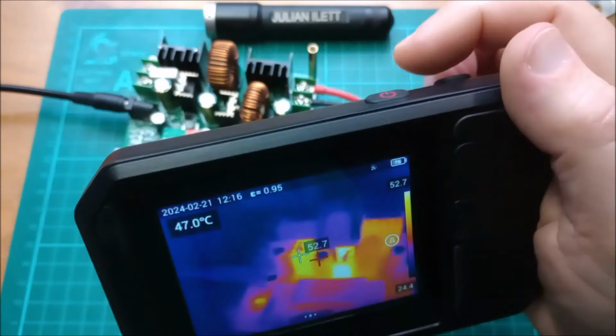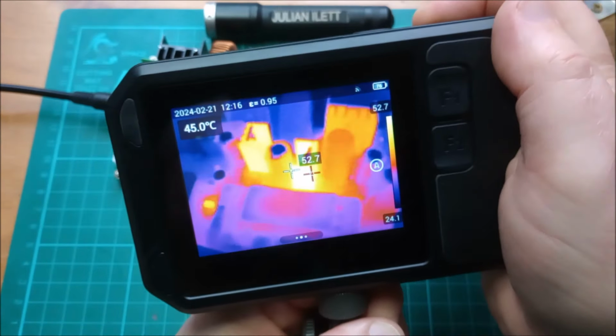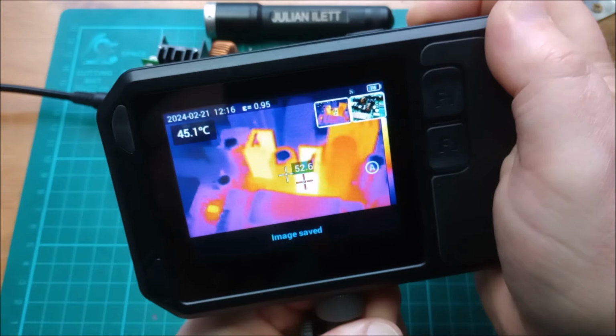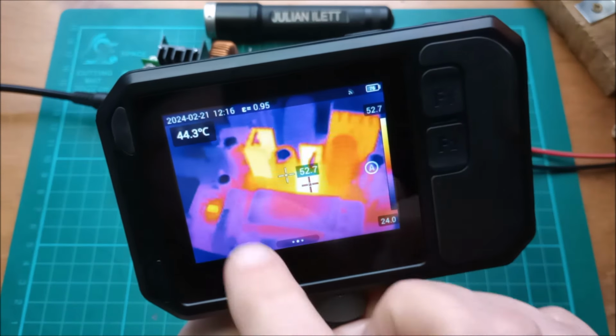So let's take an image using the shutter release button of these two heat sinks, like so. Just click that. It shows that that's gone to the gallery.